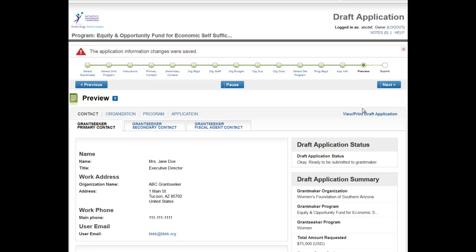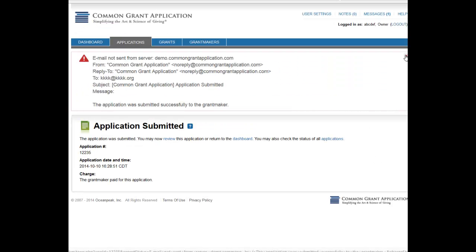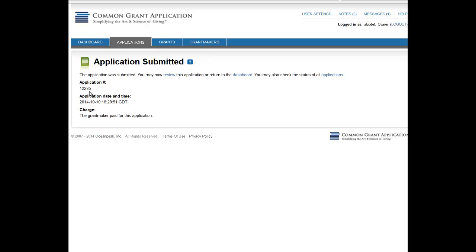So I at this point could also click on View Print Draft Application. This will generate a PDF that I could save to my computer or print out with all my questions and answers in it. But I'm going to go ahead and click Next, and I'm going to click Submit. Now I have an application number, 12235.